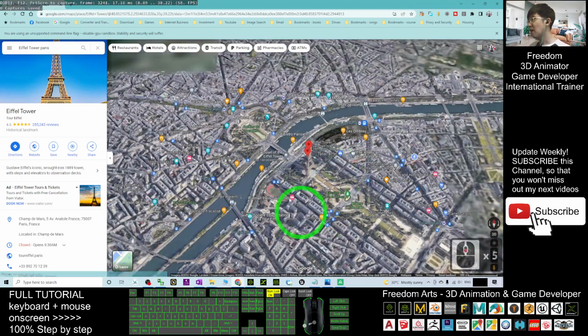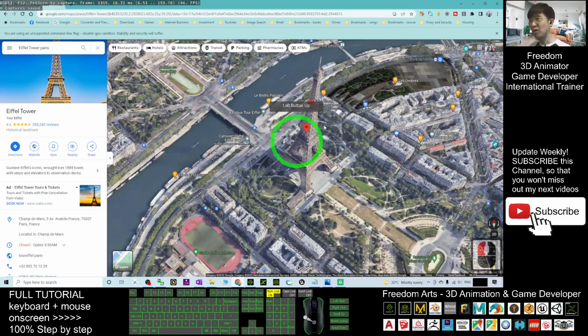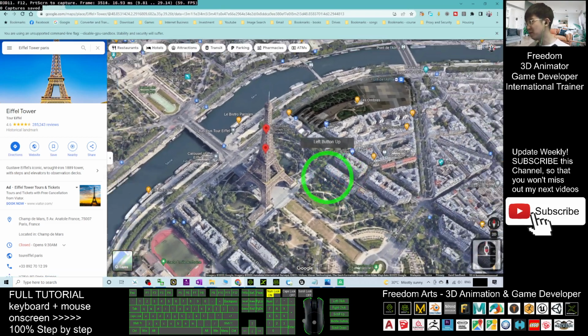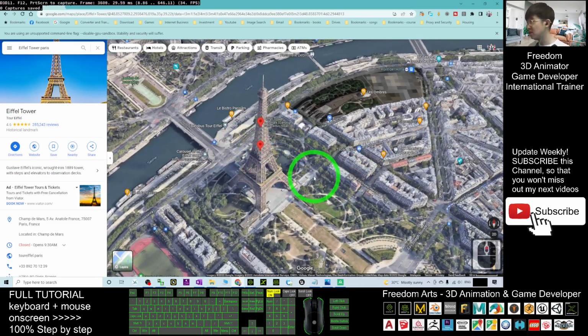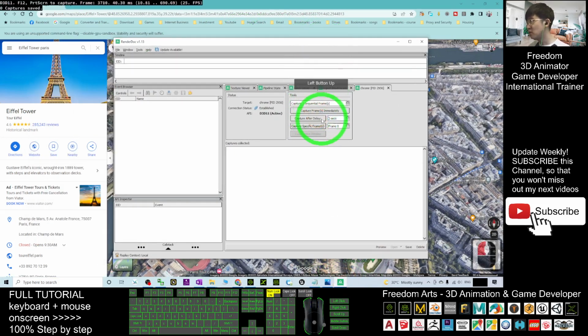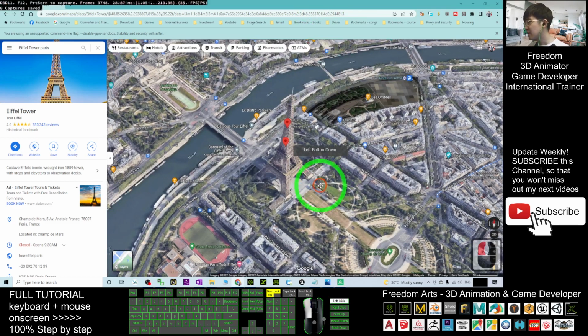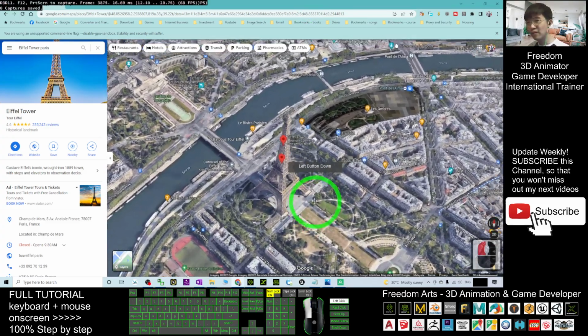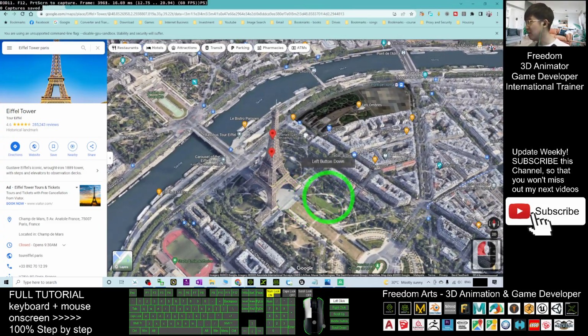So how are we going to import everything into iClone 7? First, what you are going to do is save it as an RDC file. You go back to your RenderDoc here. For Capture after delay, put 5 seconds. Then you click Capture after delay. After you click, you have to immediately move the map around in this way.